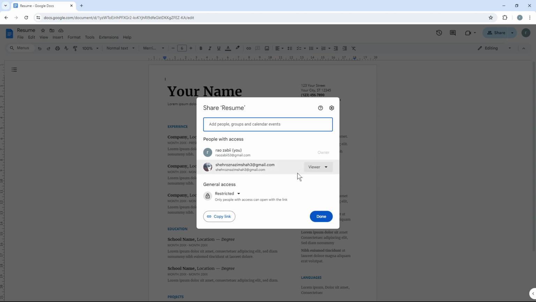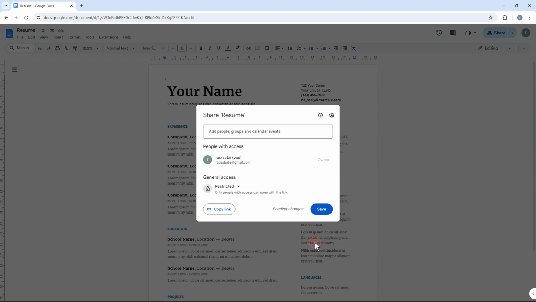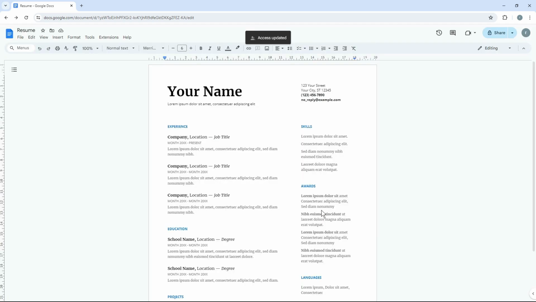In the Share with People and Groups window, find the person or people you want to remove access for. Click on the drop-down menu next to the person's name. In the drop-down menu, click on the Remove Access button to remove them from the list of people with access. Click on Save Changes to apply the changes.